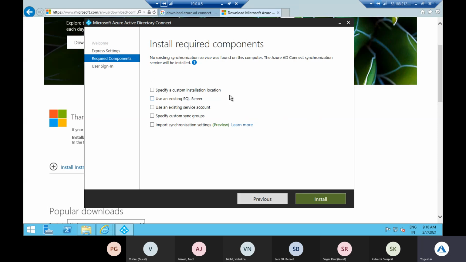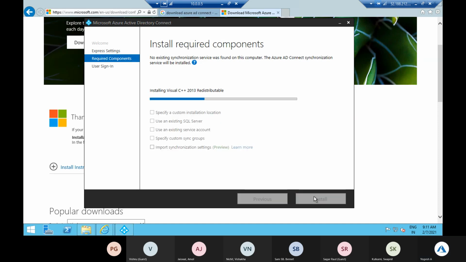So we can change the custom installation location. If you have an existing SQL server, you can use that existing SQL server as well. In that scenario, Microsoft will not install a SQL Express instance on your Azure AD Connect server. You can specify the custom sync groups. Let's install. So I'm not going to change anything here. These are all the default options.